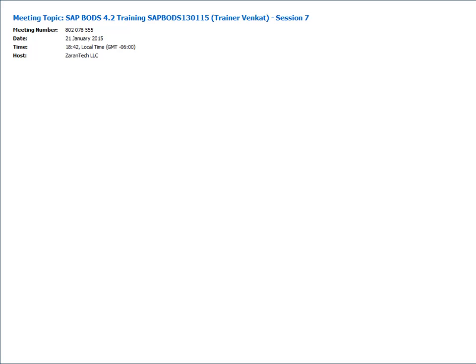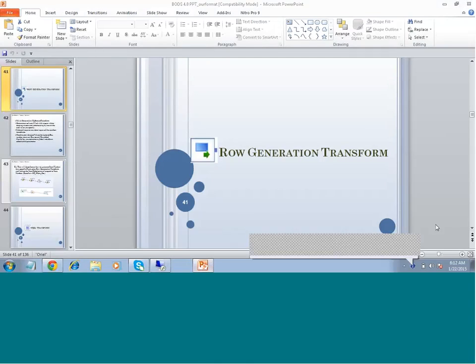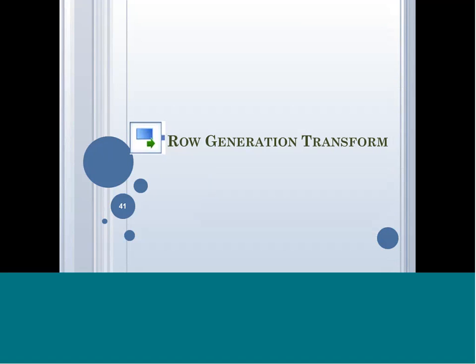So in today's session, we will focus on the row generation transformation, the purpose of row generation transformation, and how important it is. So we will focus on everything. That's what we're going to understand in today's session. We'll try to cover the row generation transformation, the SQL transformation. Let's have a very quick recap of the row generation transformation.